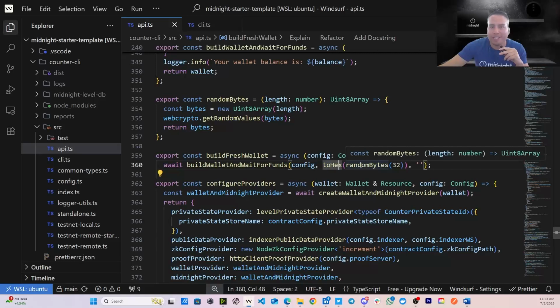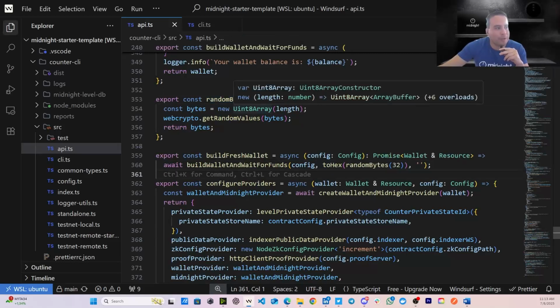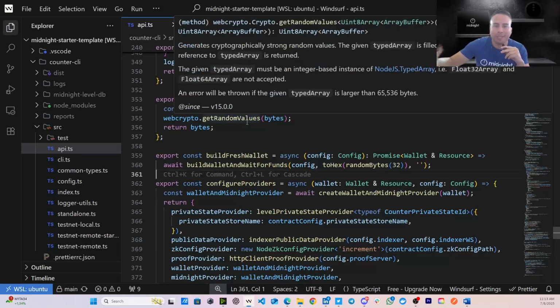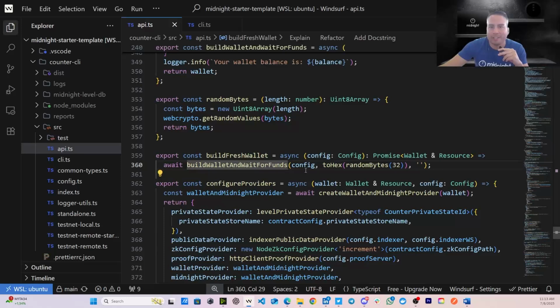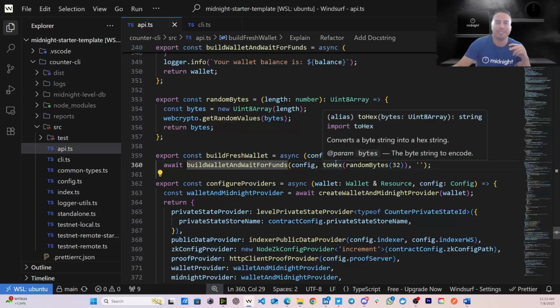So how are we going to create that seed? Using this function that we just studied. We're going to create random bytes passing 32, right? So we're going to create a uint array of length 32 bytes that are going to be filled randomly, and this is going to be our private information, our seed, and we're just going to pass it to hex. That's the parameter that build wallet and wait for funds accepts. So in that way, we already have our seed.